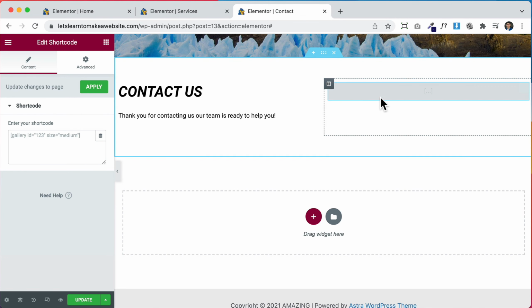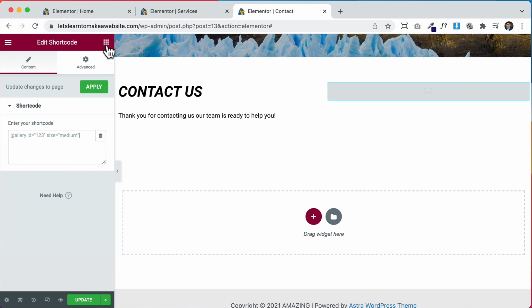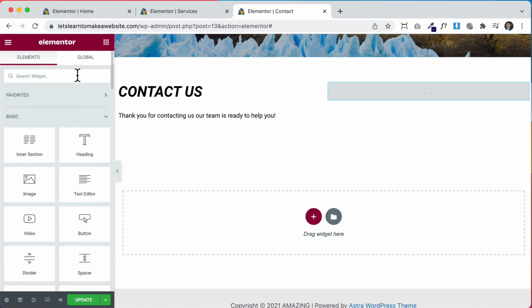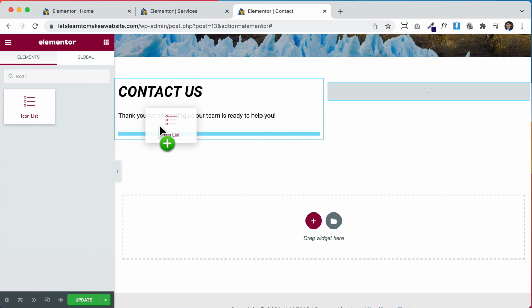And I'll show you how to turn this into a contact form. But before that, let's plug in our contact details. So we're going to go here to all our elements, and we're going to search an icon list, which is going to be this one. And let's drag and drop this icon list right under the words.